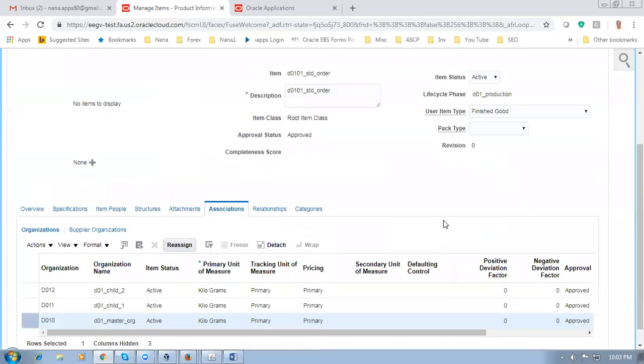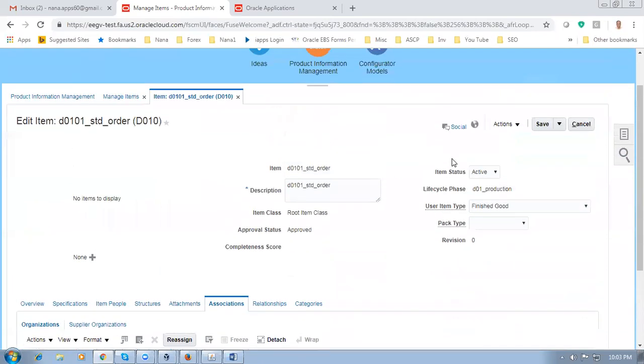Now, if I click save, it will not throw any error at all, because function security and data security have been done for both the orgs. Click on save now. You can see it is getting saved. We got it, so the item is now created. Click on save and close now.